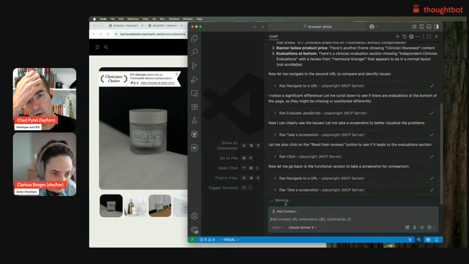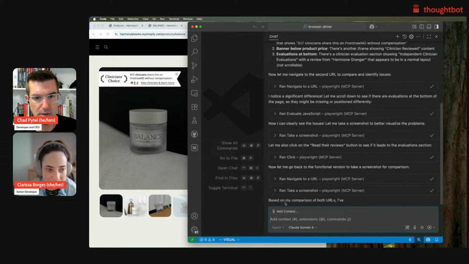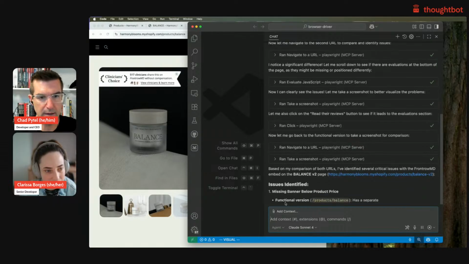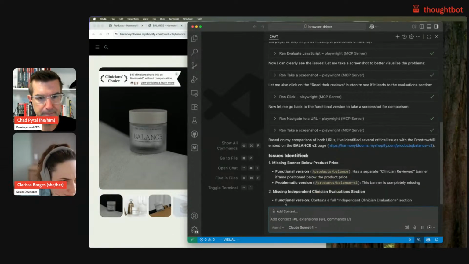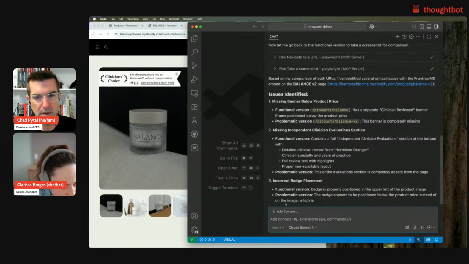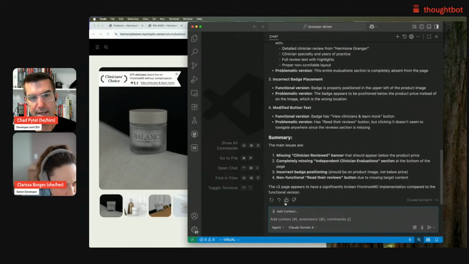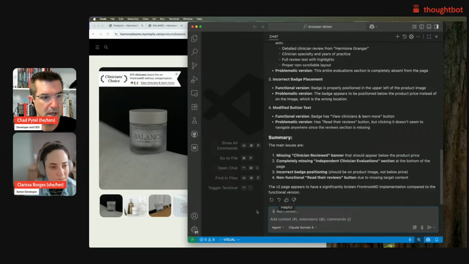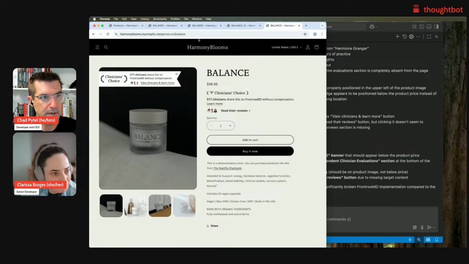So this is going back and it's actually taking screenshots of both pages as well. Okay, so Claude is identifying the same issues, but it's definitely faster. Yeah, a lot faster. It did fewer things as well.